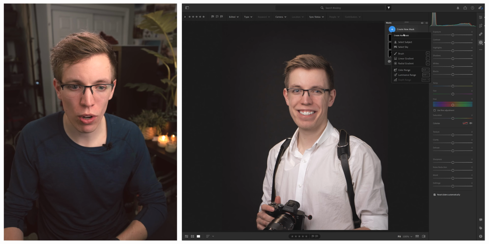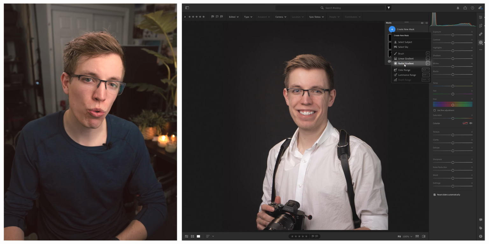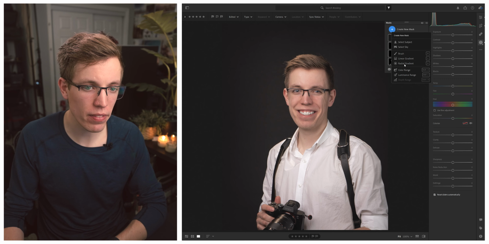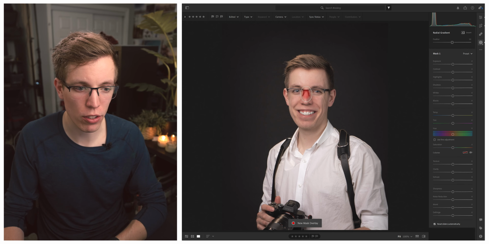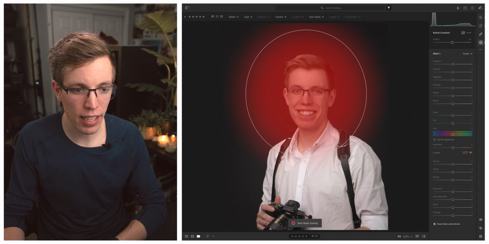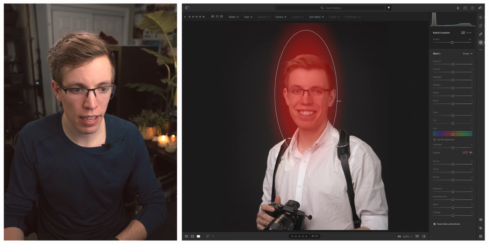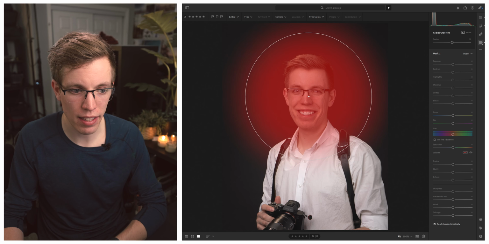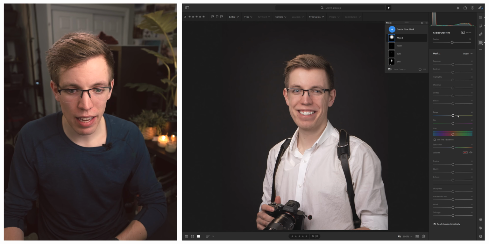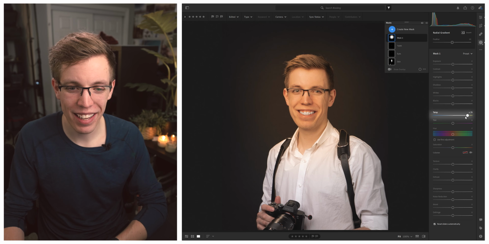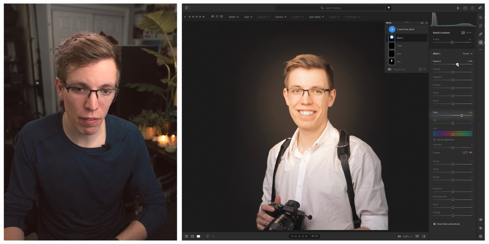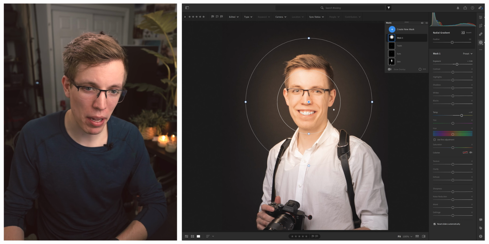So what I'll do is create a new mask, and I'll choose the Radial Gradient tool. This just makes an oval with a gradiated edge, and I'll just make one behind my head, and I can choose the feathering again if I want. But if I bring up the temperature here, it's obviously going to affect my face because it's covered by that. So I don't want my face to be affected by this mask.